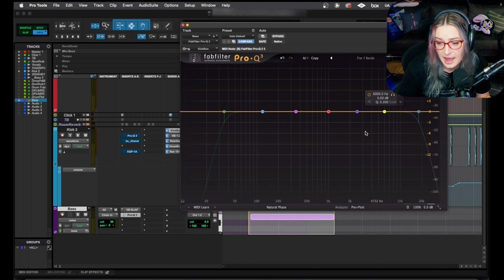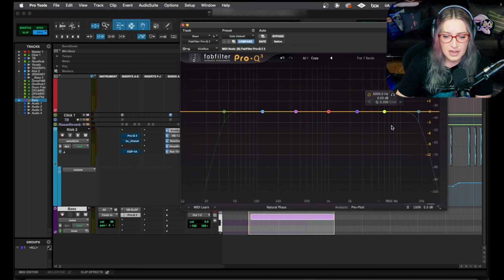So maybe like 3K and 10K or something like that. You might want to sidechain that in other instruments and let it be boosted in the vocals. That could be one fun thing to do. But it all kind of depends on what you're doing. It depends on how it sounds. As always, it depends on how it sounds.